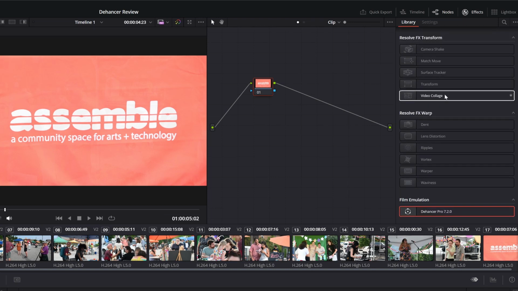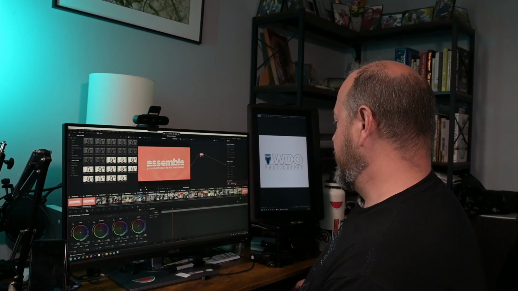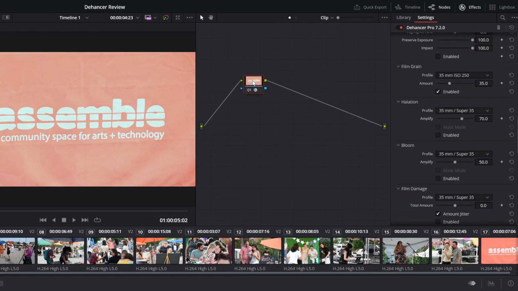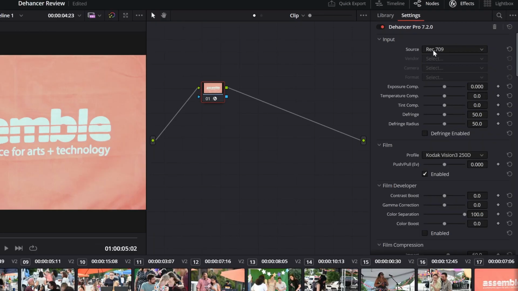So if you scroll down in your library here, now if you don't have library open, you can just go up here to effects and turn that on. Once you have Dehancer installed, it'll be, generally speaking, at the bottom of your library. So I'm going to just bring that over and drop it straight on my node. And right out of the gate, it applies some stuff here. So if you're shooting in Rec 709 or any of these other source formats, you can start with that, right?